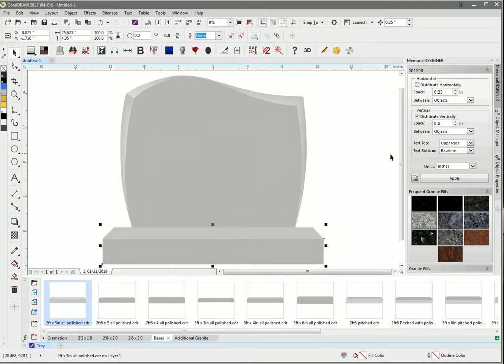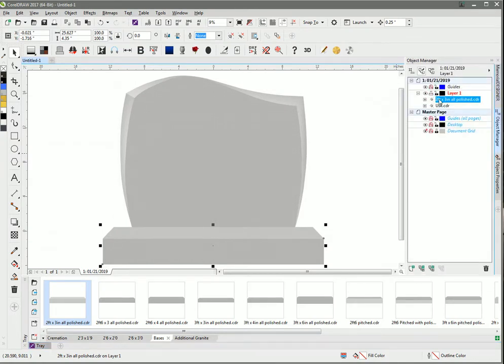There's another video on Object Manager, but if I just pop to the Object Manager, you can see that the base here is on top of the memorial, and if I just flip those orders over, drag and drop it down, whoops, then you'll see that the memorial is now sat on top of the base in the way that you'd imagine.